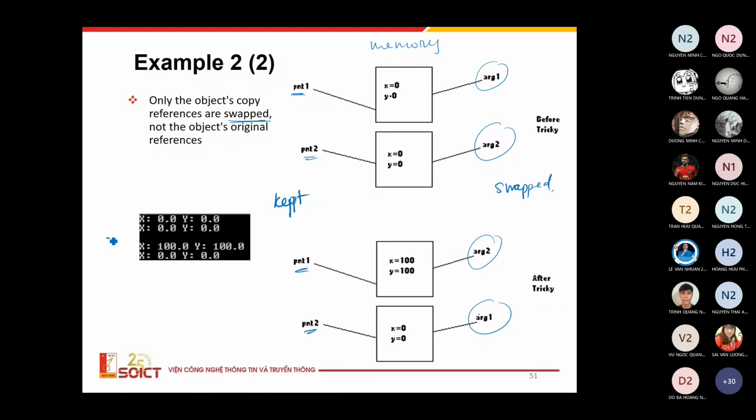Here is kept, okay, and here is swapped. Yeah, so you can print out the value like this. So be careful when you read the code. You have to draw in the memory what will happen, and then you can work out the result. Okay.